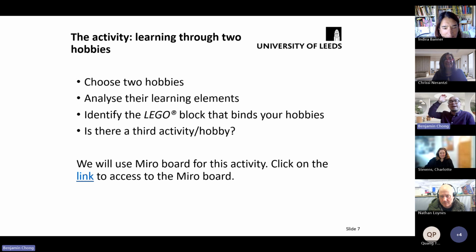So let me briefly tell you what you need to do in this workshop before we move on to the Miro board. The Miro board link is in the chat. I hope you all can access it. First of all, I would like you to choose two of the many hobbies that you might have. Then analyze what kind of learning elements you need in the two hobbies. And then identify the Lego block that binds these two hobbies. From that you might be enlightened to say, actually I have another hobby, I can create a new hobby, I can create new activities. Who knows, you may want to explore that over the summer break.